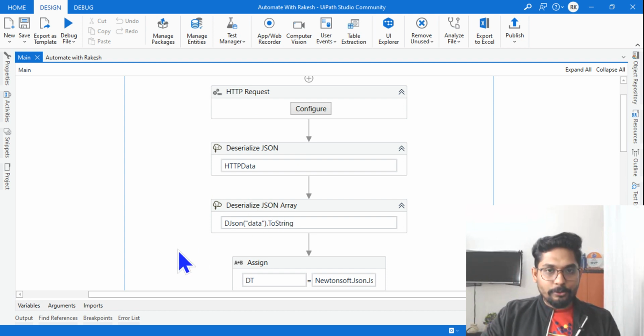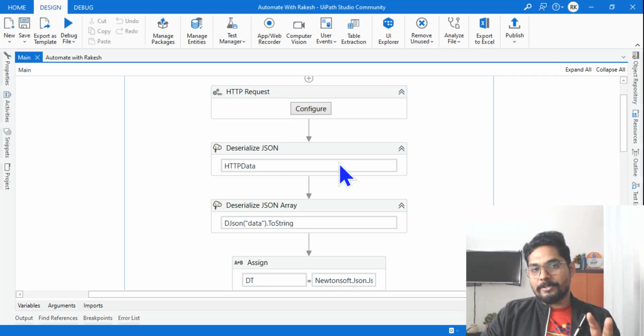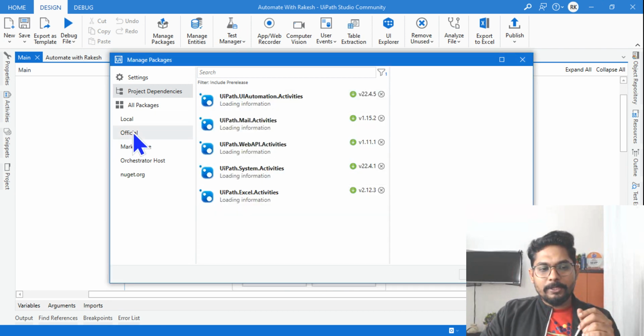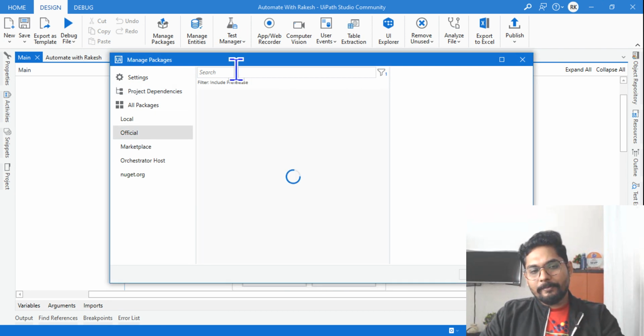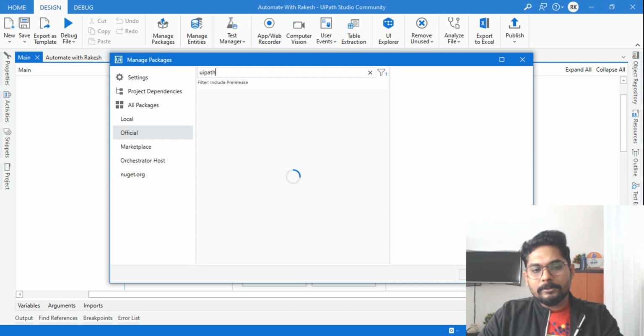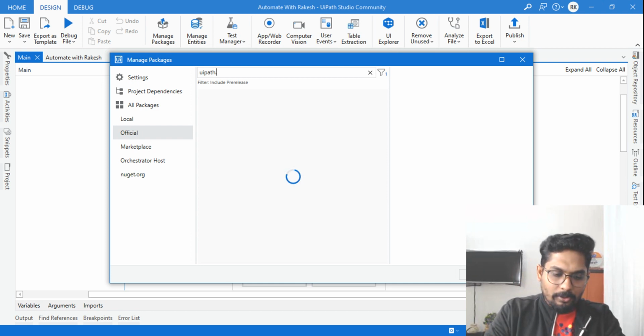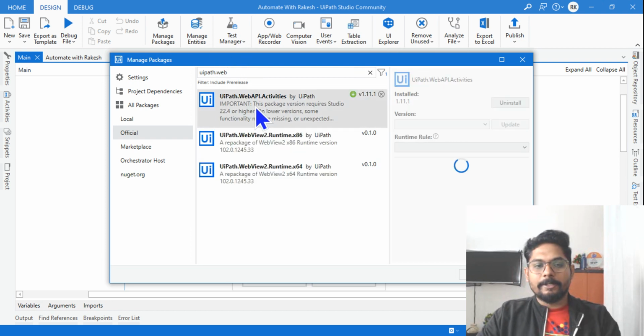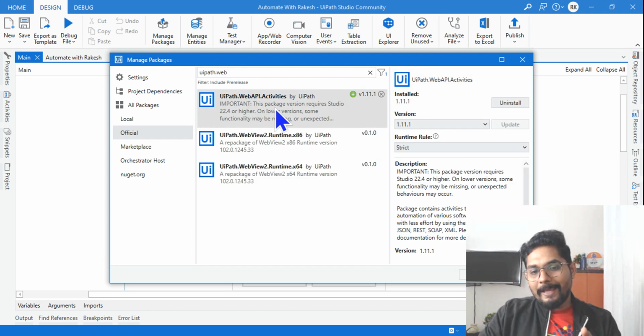The second thing I'm also going to tell you, when you are writing expressions, right, you also require a namespace. I'm going to help you with that. So here let's go to official and I'm going to say UiPath.Web. Okay, so this is the activity, UiPath.WebAPI.Activities.